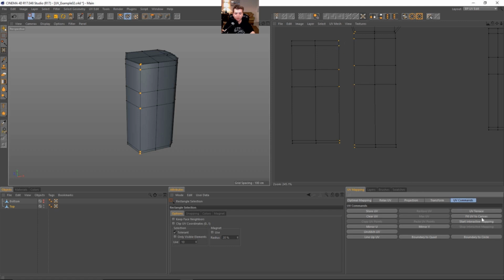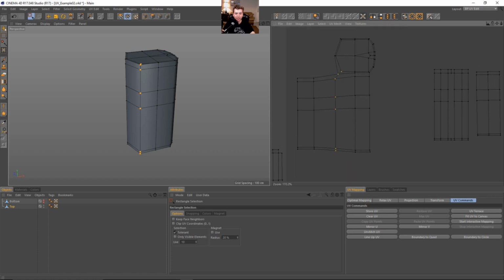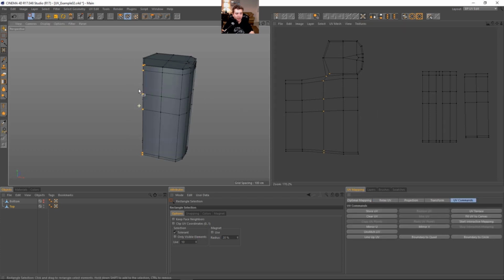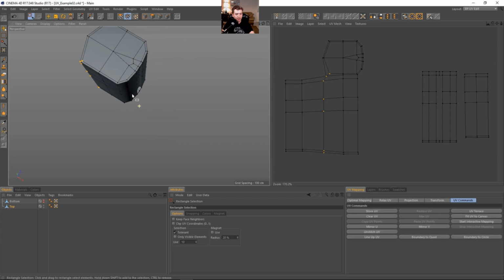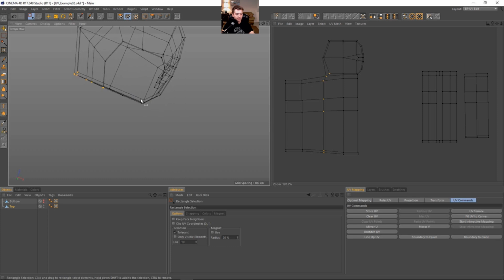It's not going to move it correctly. When I hit UV terrace, it does this horrible stretching. That's super annoying, but no worries, because we have this relax UV command to get us through the day. We can even select this in the 3D view. We could even hit NG on the keyboard to go into wireframe. We want to select these points that go all the way down, and let's hit UV terrace.